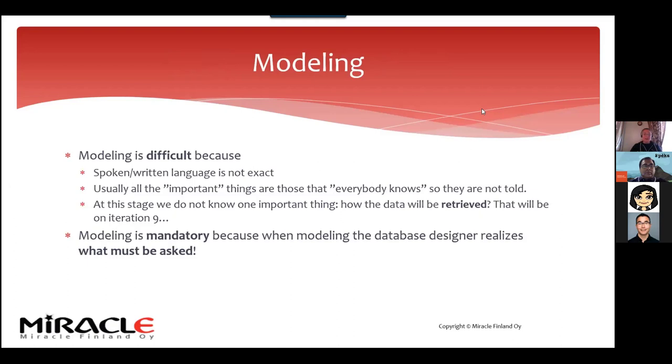And also at this stage, when we start designing the database, we don't know one important thing. How are we going to retrieve the data? What will happen in iteration 9 or 10 or 35? So we actually don't know how to retrieve data, and that is one of the main things we need to know when designing a database.